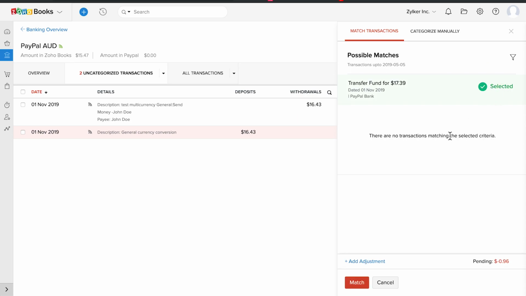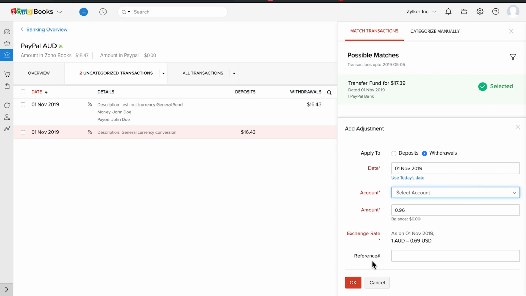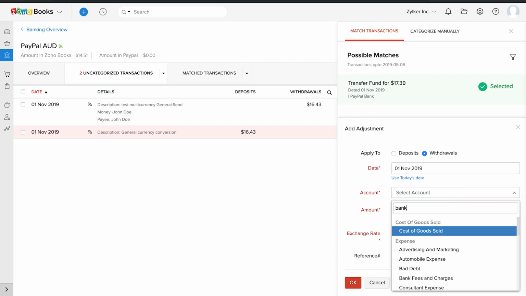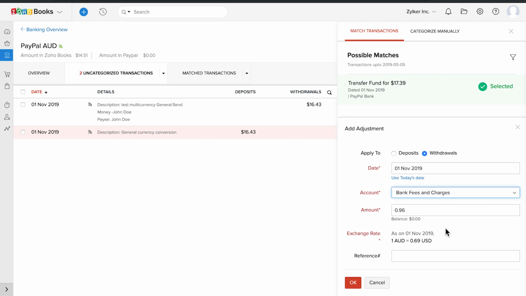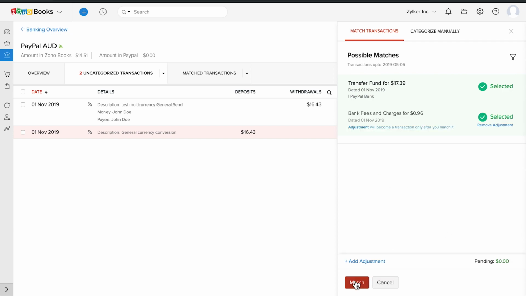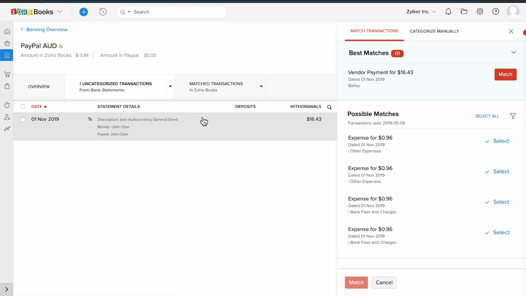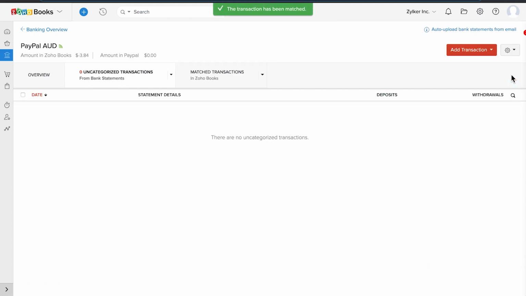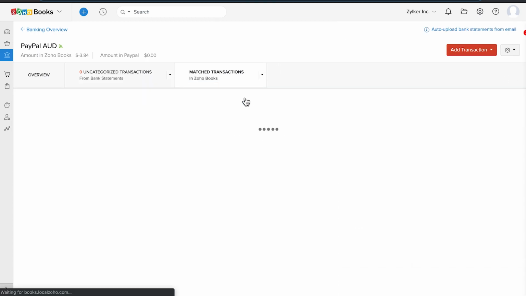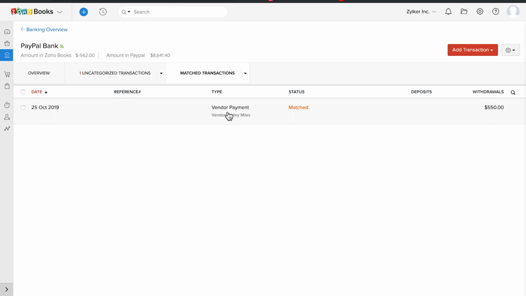Sometimes, there might be a slight difference between the transaction amounts due to the exchange rates. In such a case, you can add the necessary adjustments and track them in a particular account. Next, we'll have to match the withdrawal feed against the corresponding bill. Click the withdrawal feed, match it against a bill for the Australian vendor. You can find all your matched transactions here. And this is how you match your PayPal transactions with Zoho Books transactions.